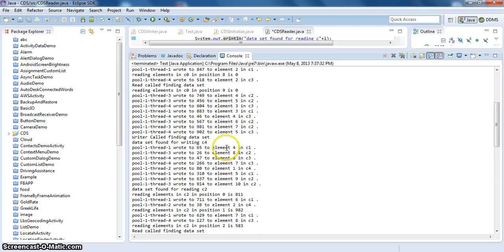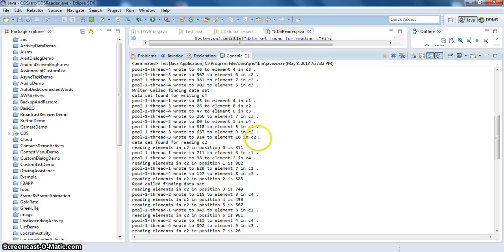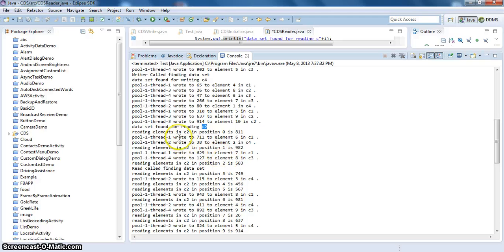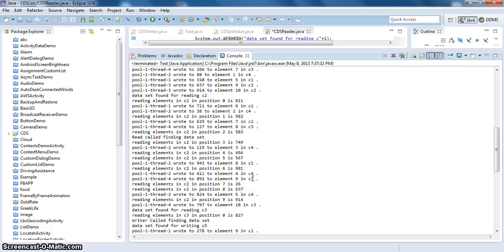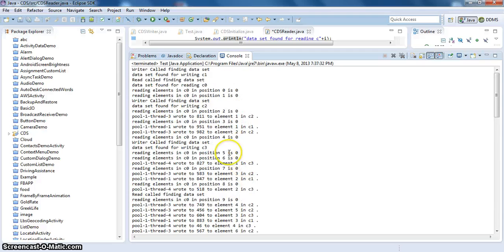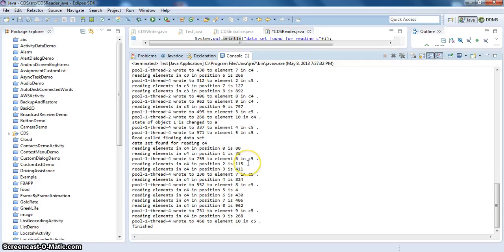Simultaneously, more read and write operations were called. Once a write process was finished, it is available for reading. Since the 10th element was written in C2, it is now the latest completed copy and it is the latest completed copy which will be read. Once reading has started on C2, writing process cannot start on C2. Similarly, if there is a writing process going on any of the data sets, it cannot be read.